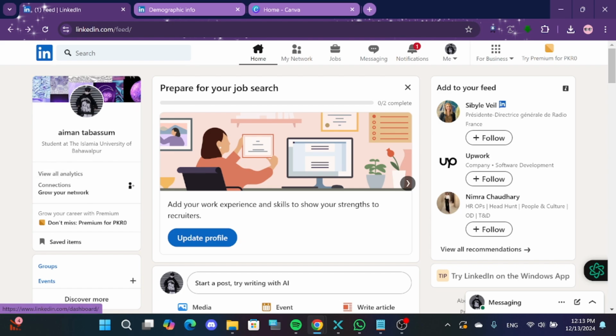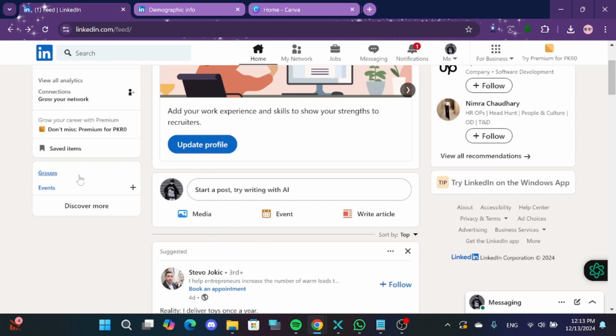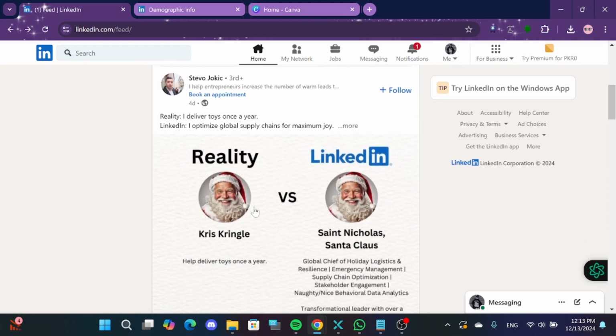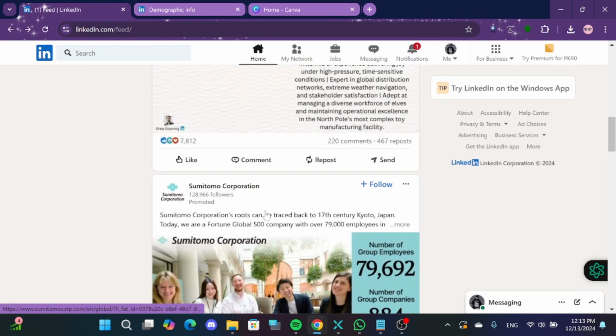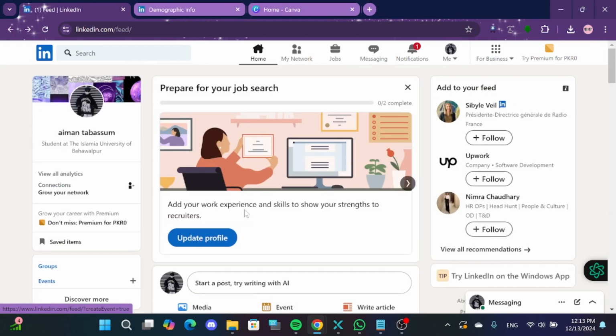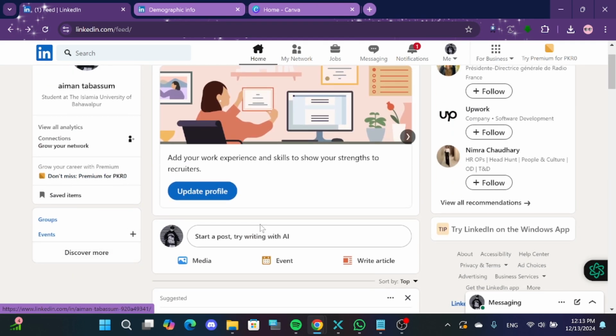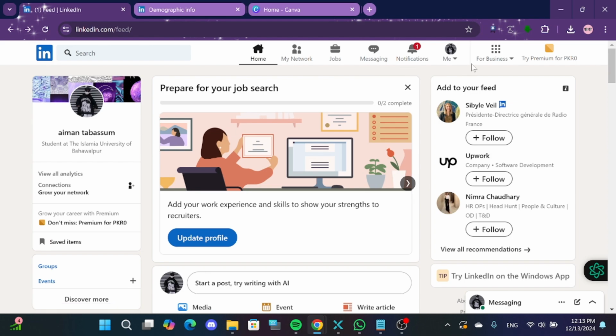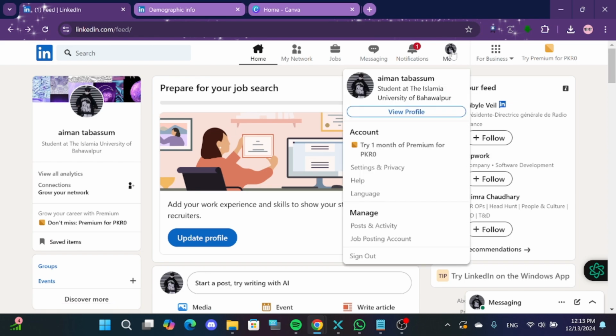If you don't already have an account, create one by following the sign-up process. LinkedIn is a platform focused on employment opportunities, networking, and career development. Once your account is set up, you can begin creating your profile by adding details like your skills, education, and work experience.